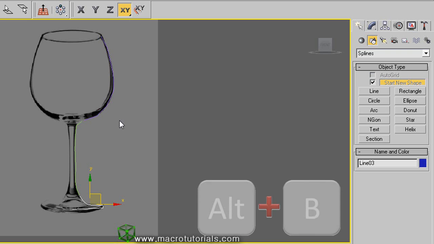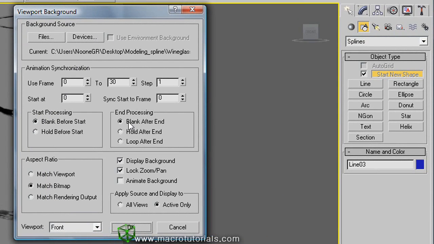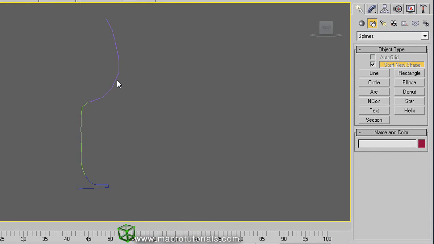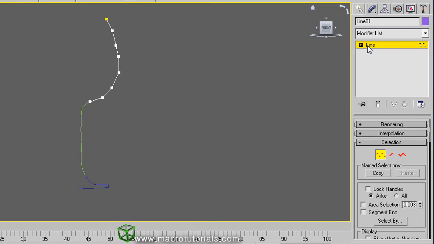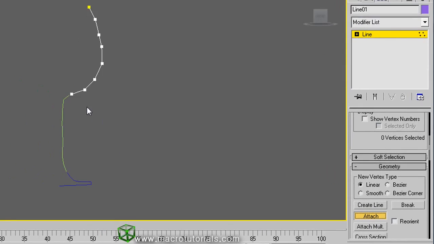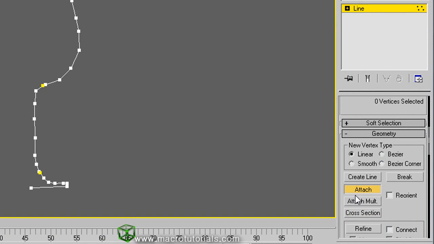If you press the keys Alt and B on the keyboard, the viewport background window appears. Here, disable the option display background and click OK. Now, select a line and, in the command panel, in the modify tab, select line, and in the geometry group, select attach, and click over the other lines. To finish, click on attach again.